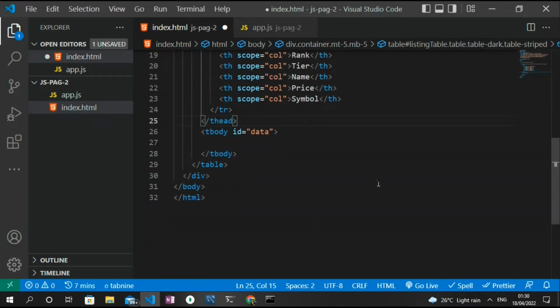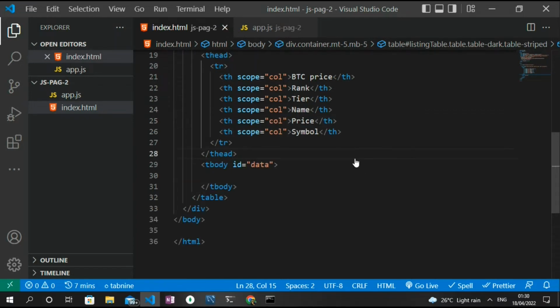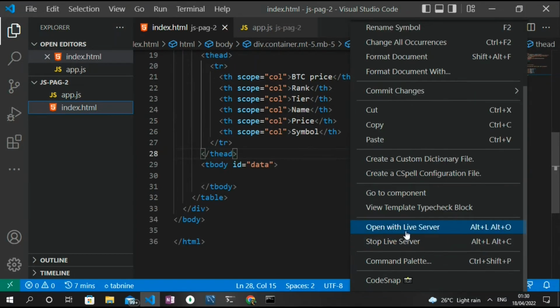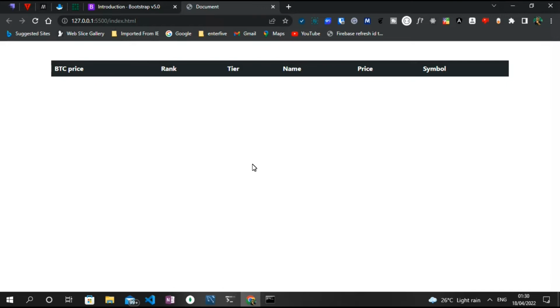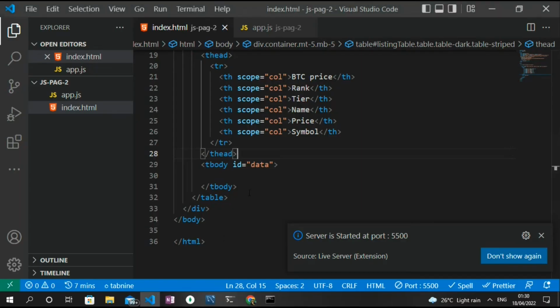The next thing I would like to do is to design the previous and the next buttons. But before I do that, I just want to save this and see how it looks in the browser. So I'm gonna open it using Live Server. Live Server is an extension in VS Code that allows you to see the page on the browser. So as you can see, we have the BTC price, the rank, the tier, name, price, as well as symbol. So next up, let's design this button.